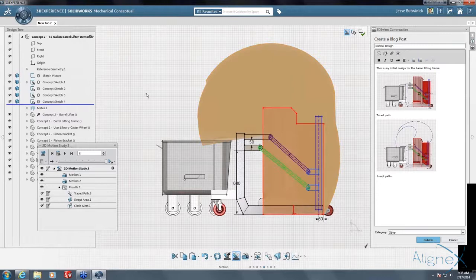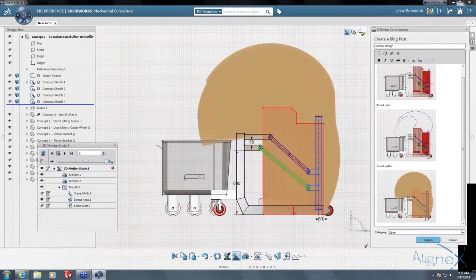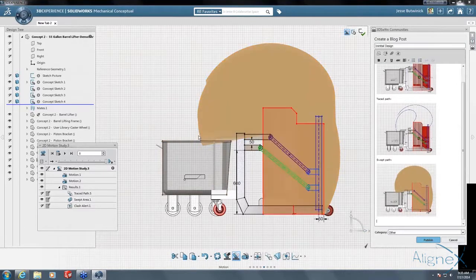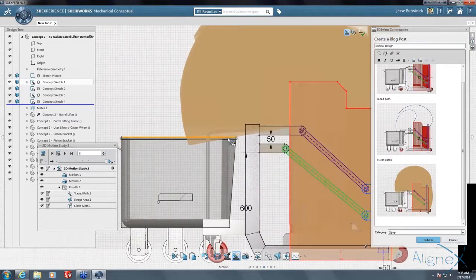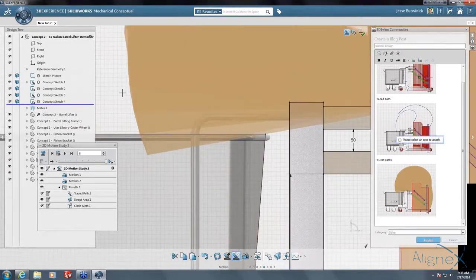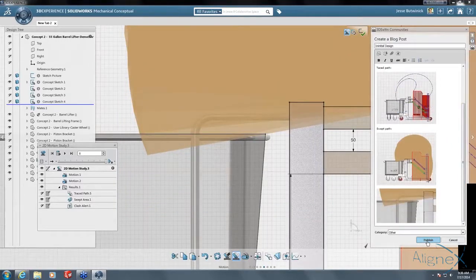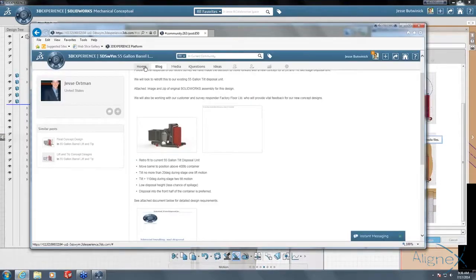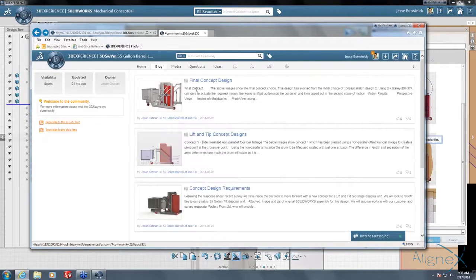Don't need to see that anymore. There we go. And for anybody who might be concerned about any clearance, especially in this area, what I can do is just do a second snapshot, a little bit further zoomed in. And there we go. So I'm going to go ahead and publish this to the community. So as that's uploading, I'm just going to show you back on the community webpage. Again, I can't access it from Mechanical Conceptual, but we'll just go back a page here.